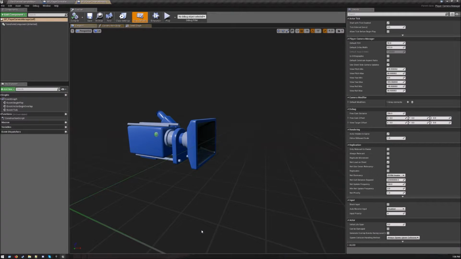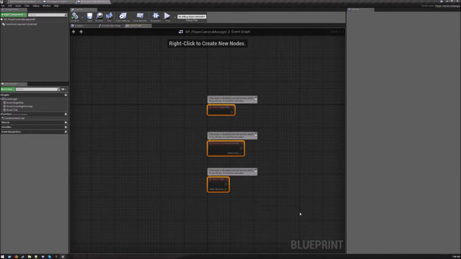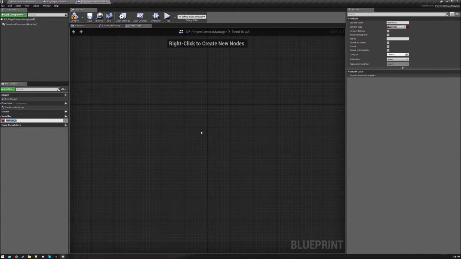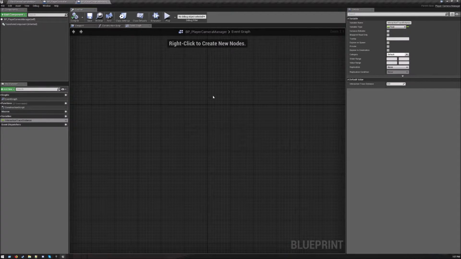In our player camera manager class I'm going to delete our default nodes, and I'm going to create a new variable, and I'm going to call it interaction trace distance. So we're going to use a line trace to query the scene in order to find any actors that intersect that line trace. So I'm just going to set that trace distance to a default value of 1000.